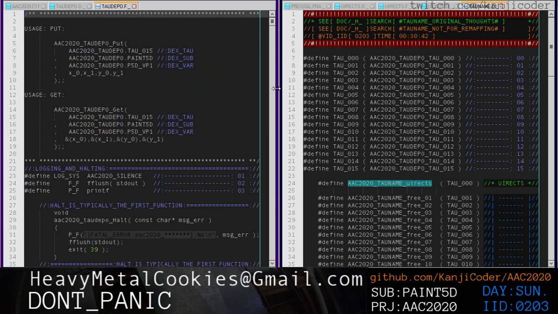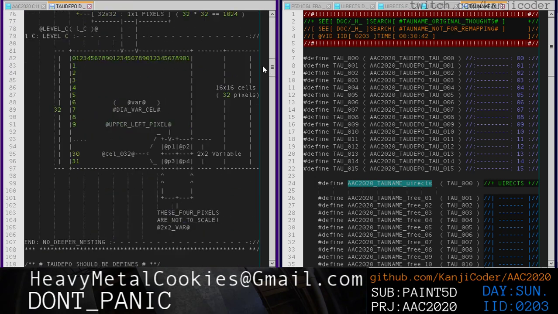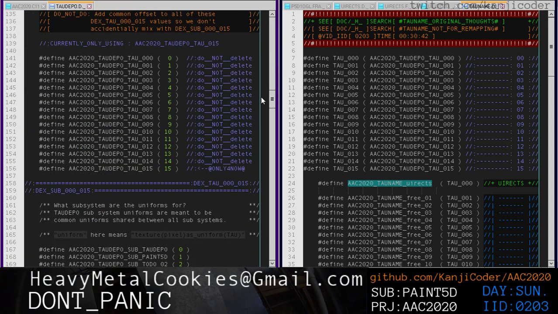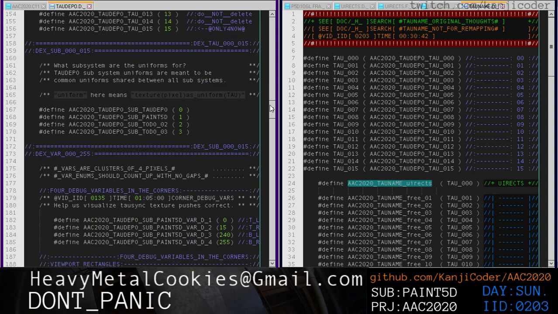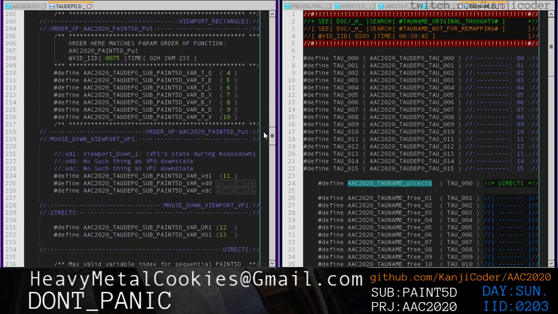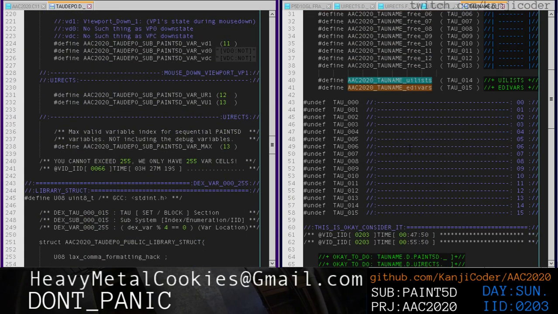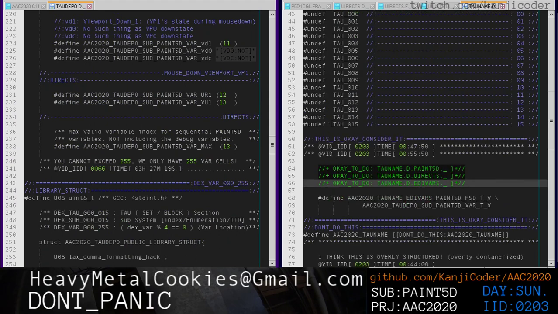So the idea would be to break this apart, right? To say Tau Depot just stores these constants: Tau, and then sub, right? Sub Tau Depot, sub PAINT5D. It's going to store these kind of constants. But here we're going to put code to just further centralize and organize our thoughts on this stuff.